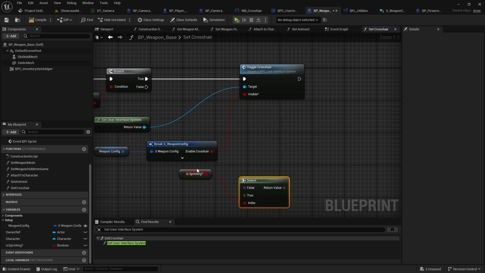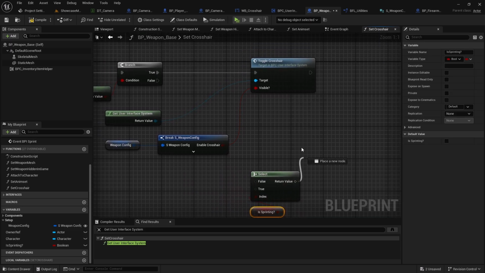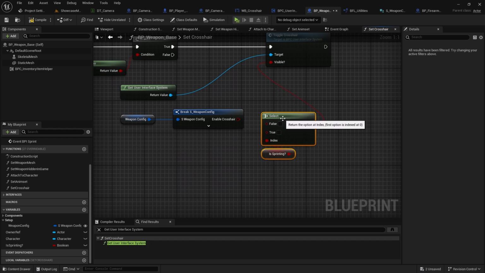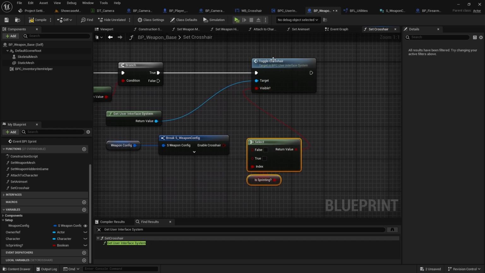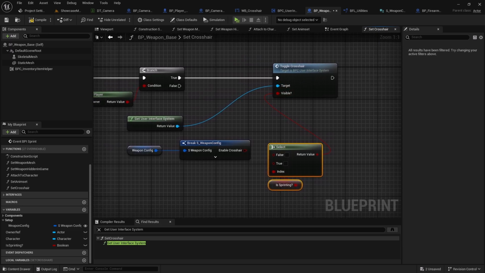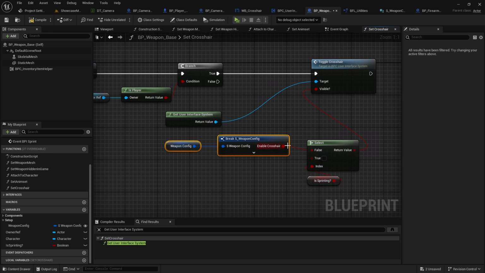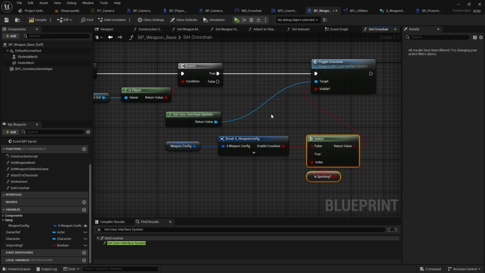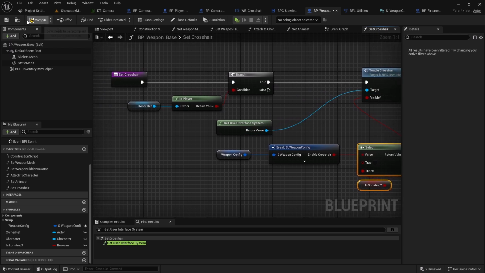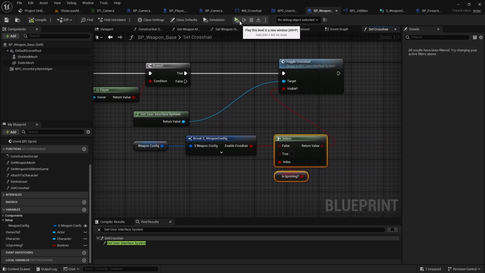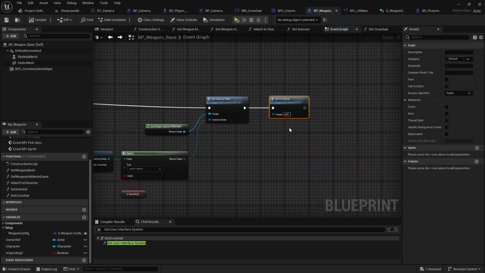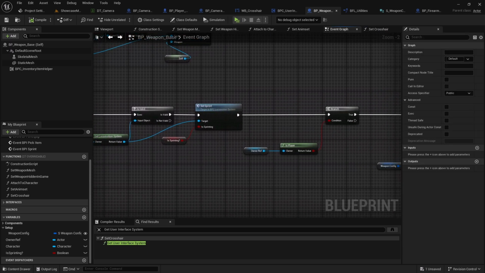Select to this specific boolean, and if I'm sprinting, either way this crosshair shouldn't be visible at any state, so true is false here. And if I'm not sprinting, then by default it's false, and whatever the weapon configuration is should be passed to here. Right, and make sure you call that function at BPI sprint as well.